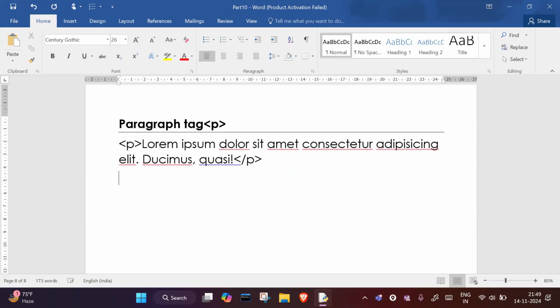Right? This is the paragraph tag. Okay, and each tag has some attributes. And what are the attributes? Attributes give additional information to our HTML tag.